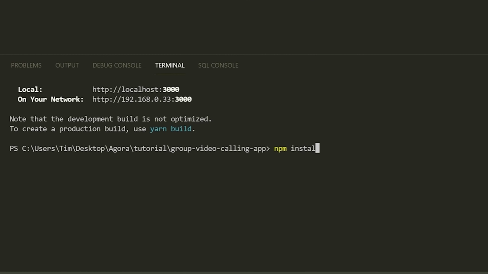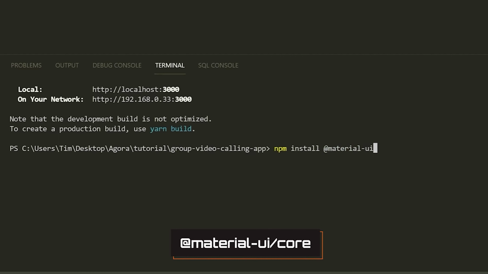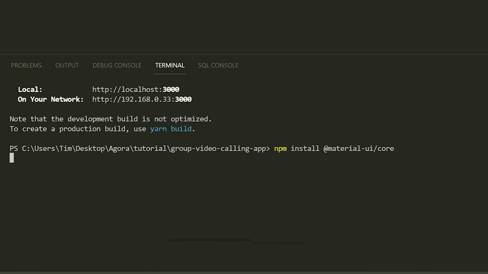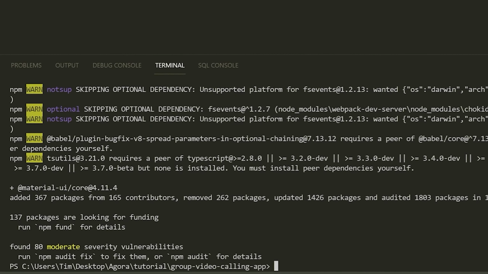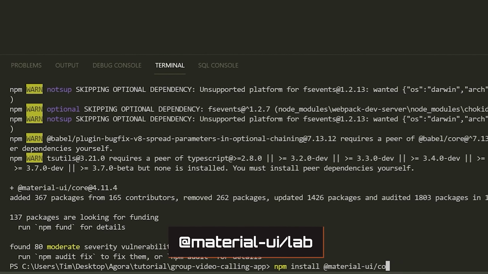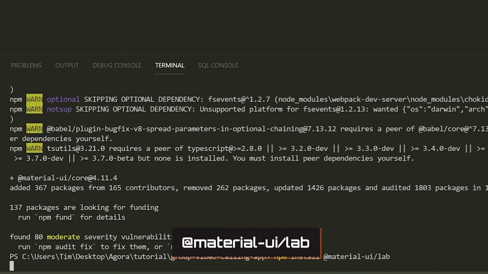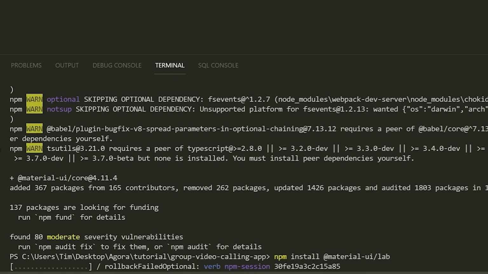And anyways, the way we do this is we say npm install and then @material-ui/core. All right, so we're going to install that. This will take a second to install. Once it's done, I will show you the next two things we need to install. All right, so Material UI core has now been installed. Now what we're going to do is install @material-ui/lab. So run that command, same thing. Once this is done, I'll be back for our last dependency.